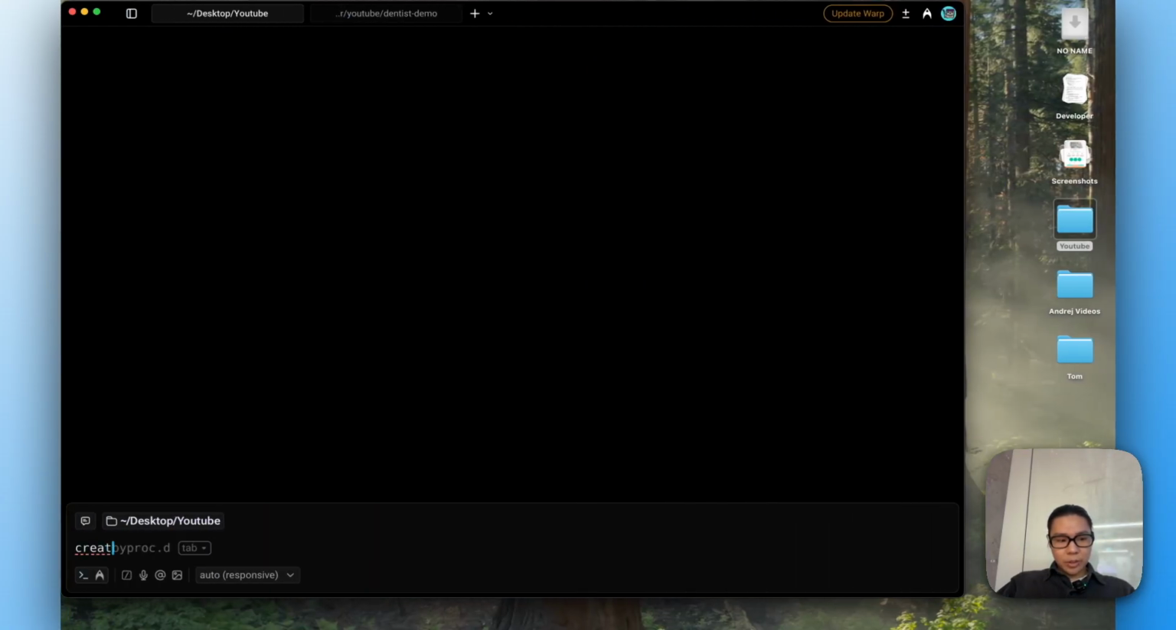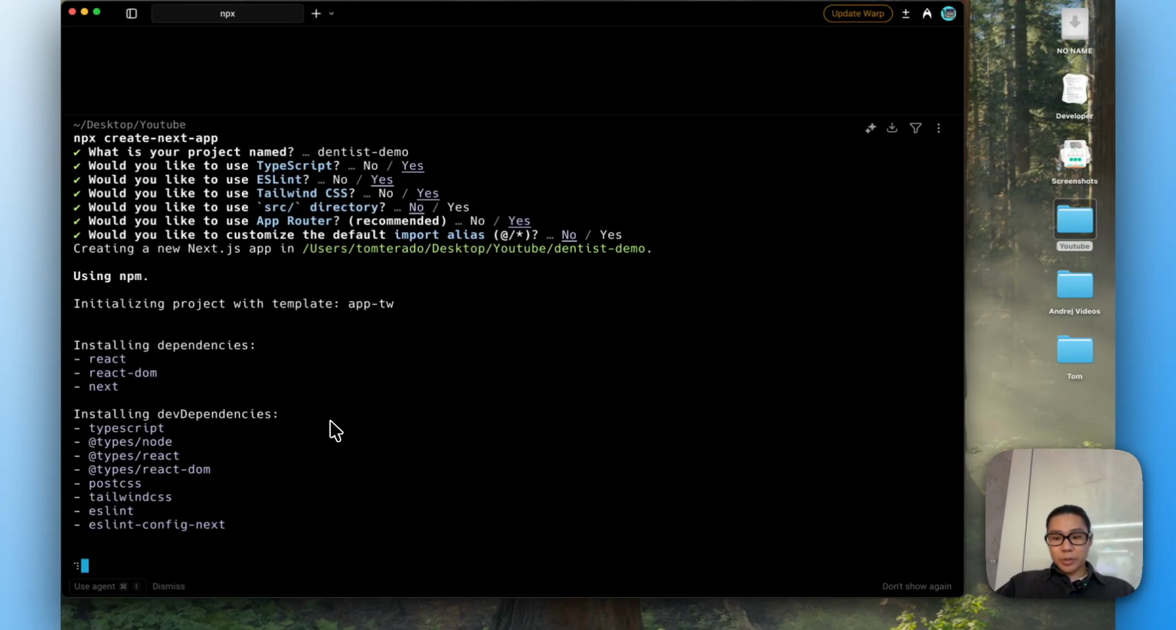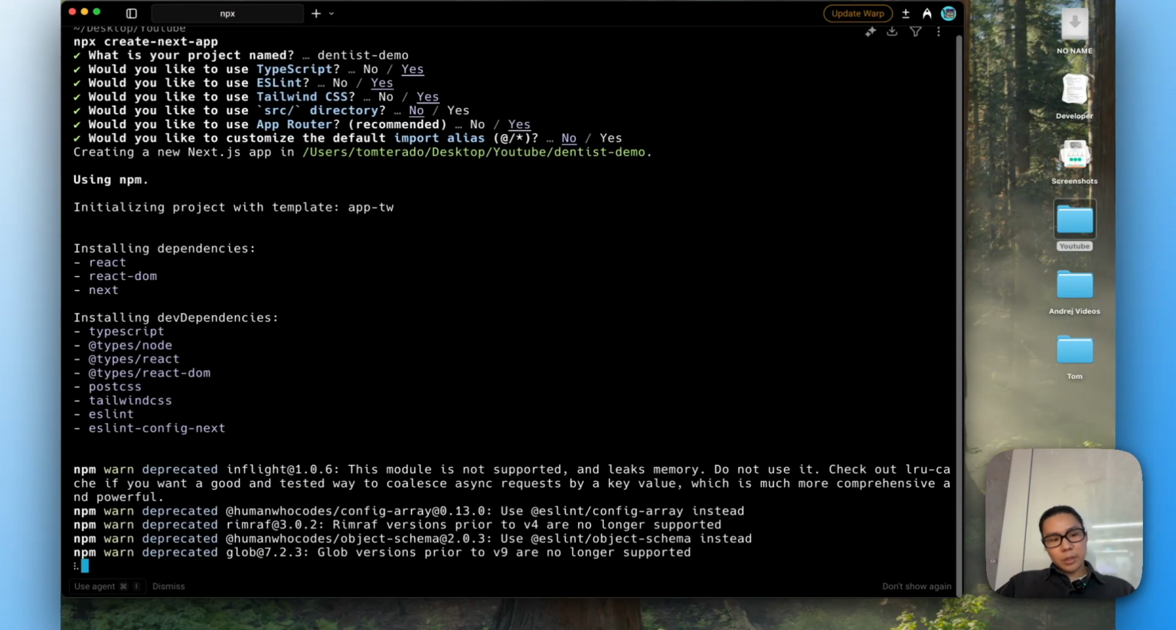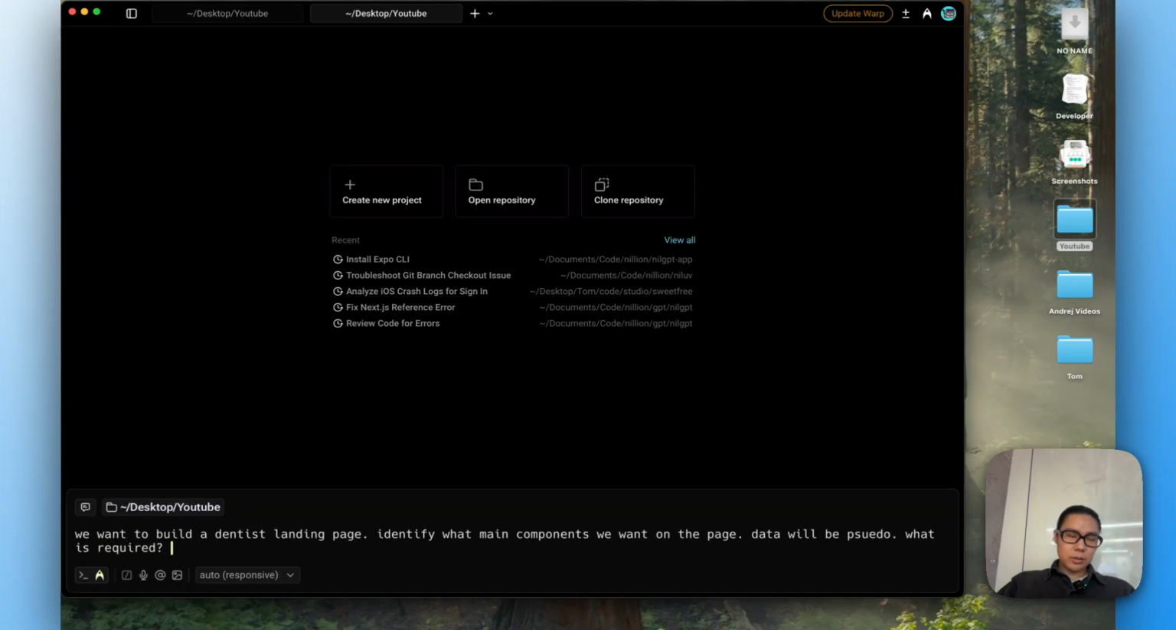I'm going to run npx create-next-app, and what we're going to do here is do Claude Code, and I'm just going to write what we want to do while it's running. We want to build a dentist landing page, identify what we want, what main components we want on the page. Data will be pseudo, what is required, just kind of like talking to someone who's doing it for you. Here are some inspiration formats.